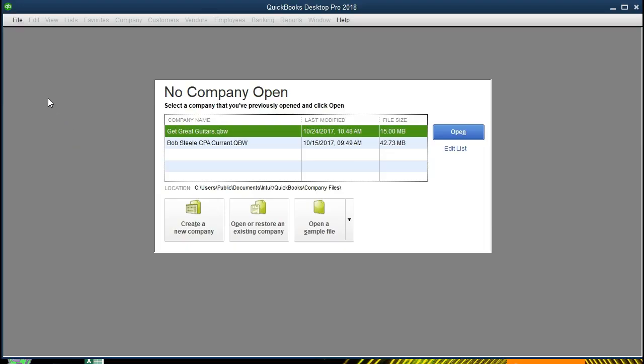When you open QuickBooks, it may open to the prior company that you are working on, or it may open to a screen like this. If you were working on prior companies, it will show the prior companies here, and you can jump to them directly and QuickBooks will find those companies on your computer and open them up in that format. We can use these icons down here as well. Create a new company. We'll do that later. Open or restore an existing company.